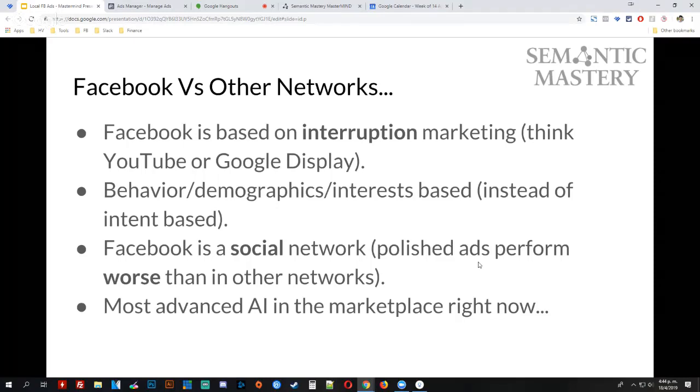It's not a network where people are actively intending to find a product or service. That's why I'm saying that it's interruption marketing. That means that we need to be really sexy with what we're putting out there in terms of the creatives and how we're stopping people in their tracks in order to have better results with Facebook. Think about YouTube pre-roll ads or in-stream ads, that type of interruption, or Google Display. Google Display is kind of the same thing, where you're just placing a banner somewhere where people are not looking for an offer.